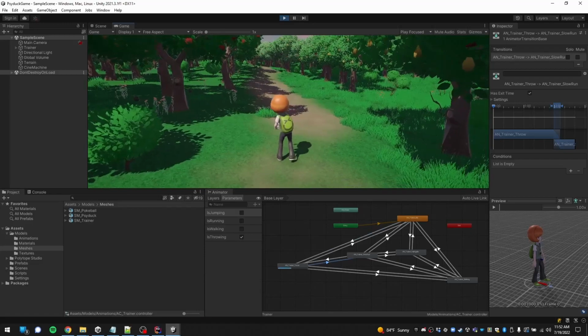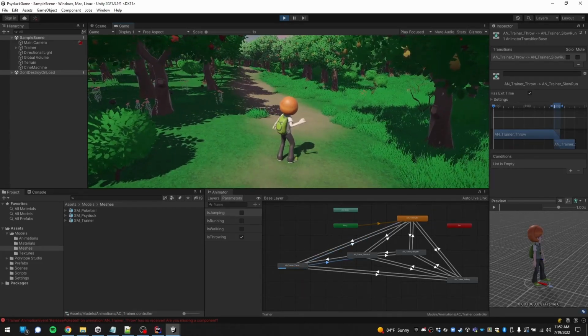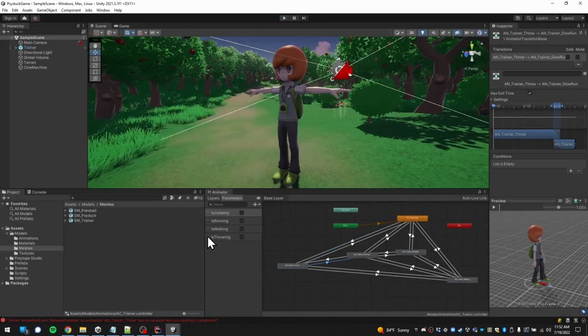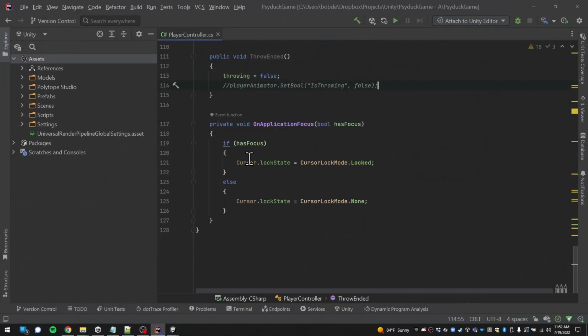So let's see what happens. When I click now, I get one animation, I get another animation, and I just go straight in and out again because throwing is still on. Okay, so I was absolutely wrong. We do need to set this Boolean. So there you go.